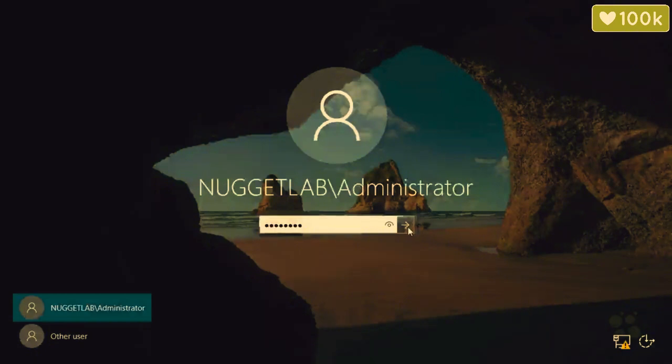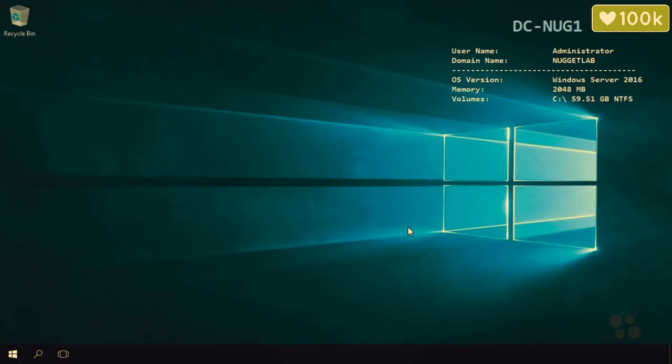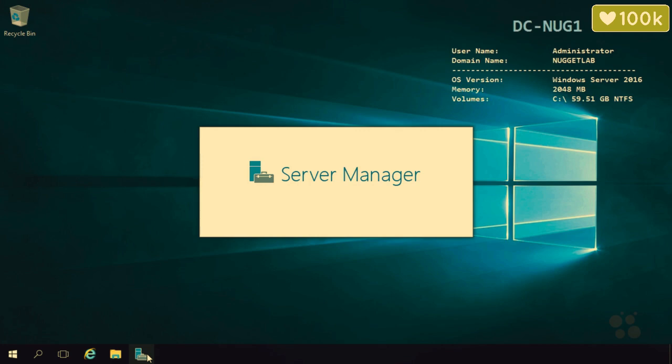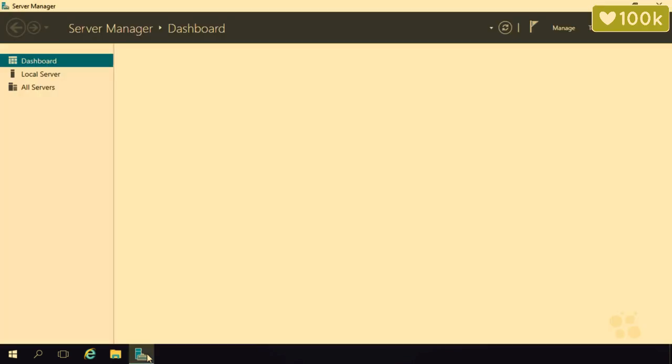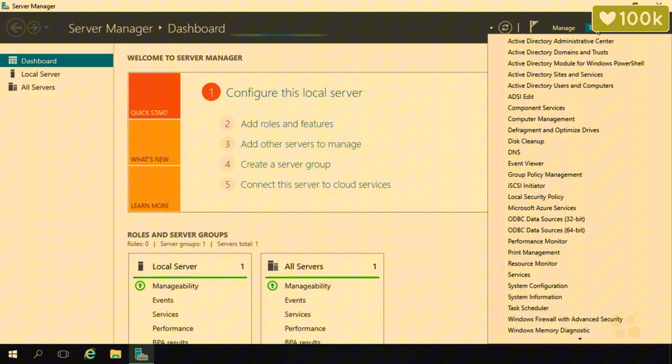So inside of our hands-on lab, I'm going to get logged into our DC NUG 1 machine, and notice we also have a client NUG machine in this lab that will actually apply some group policy object settings to. As I said, there was one area we haven't really looked at all, and that is the preferences area inside of group policy. So launch Server Manager when you can, and you're going to go up to the Tools menu, and we're going to go to Group Policy Management, of course.